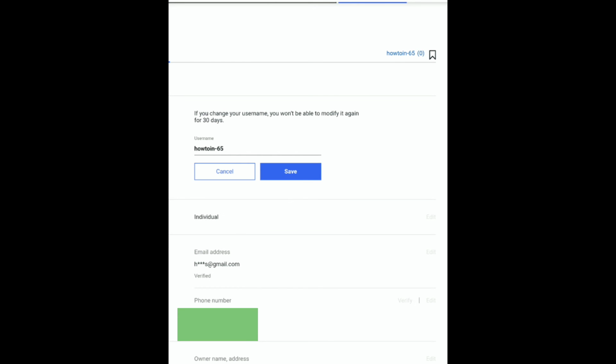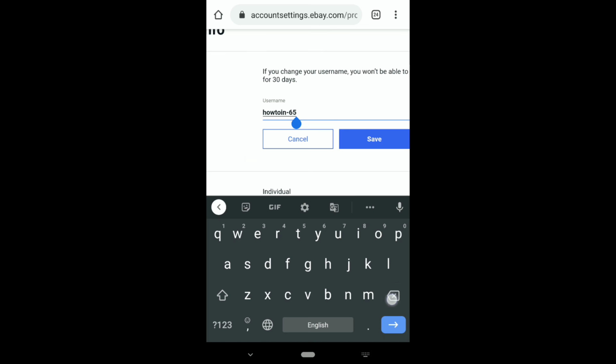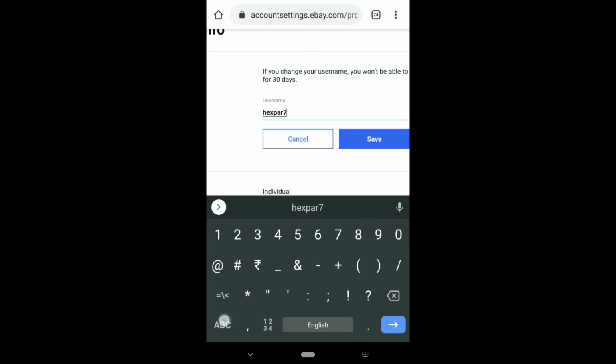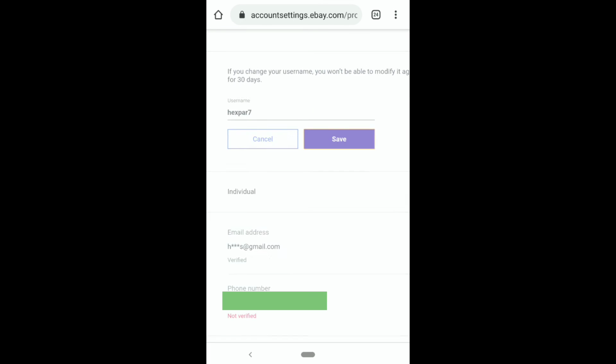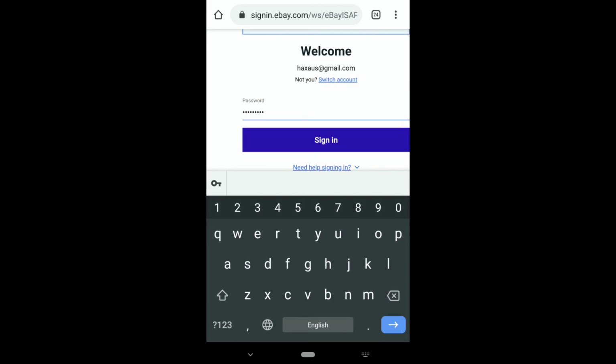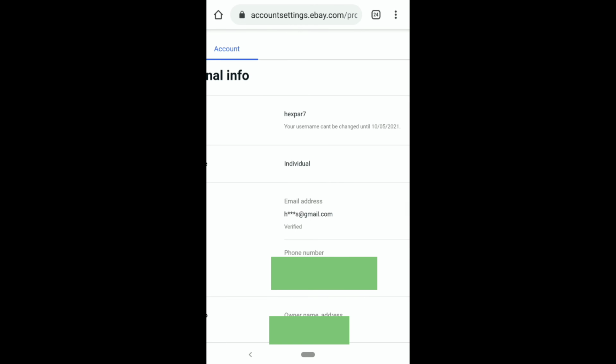And here you're gonna read, if you change your username, you won't be able to modify it again for 30 days. So bear that in mind. Now let me change my username. After changing your username, tap on save. And now let me sign in again. And here you can see I have successfully changed my username on eBay on my phone.